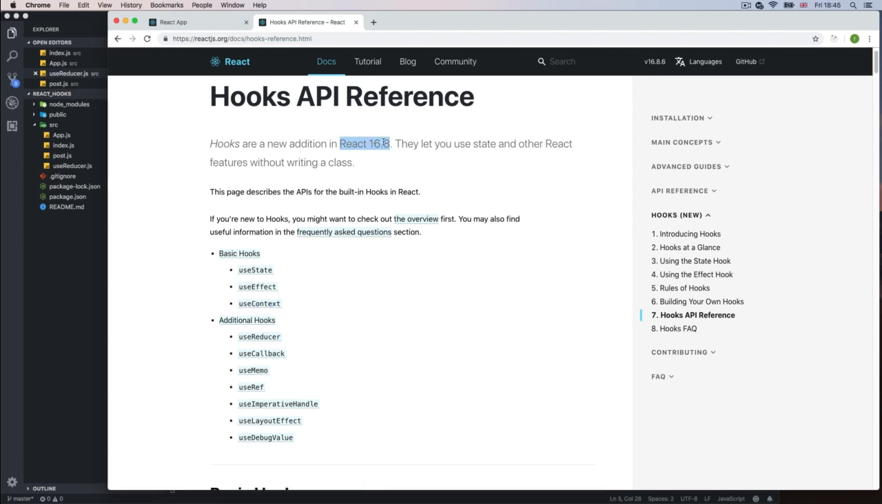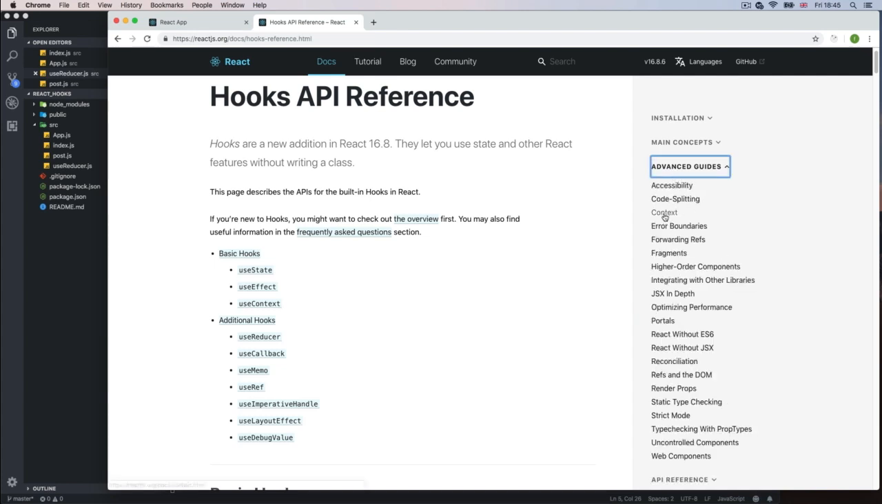So context is not something new. It's been here since, I believe, React 16.3 or something like that. It was previously available in beta, not really for production, but it seems like now it's pretty stable, so we should be able to use it. First, I need to explain to you about context. If you want to know a little bit more, using the guides, you can go to advanced guides, and right here you get context.